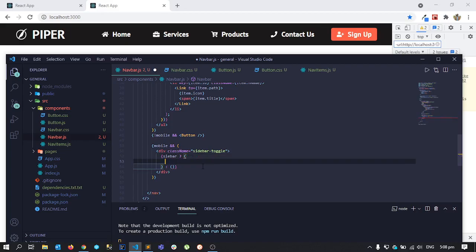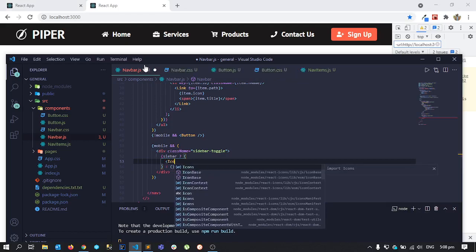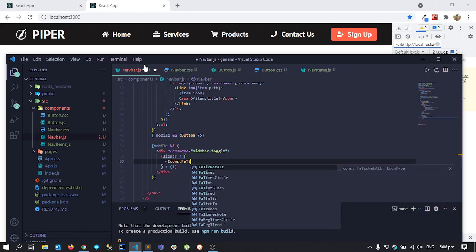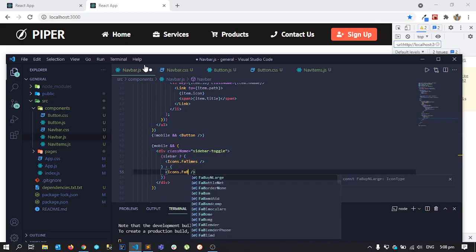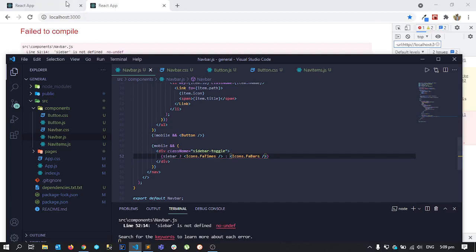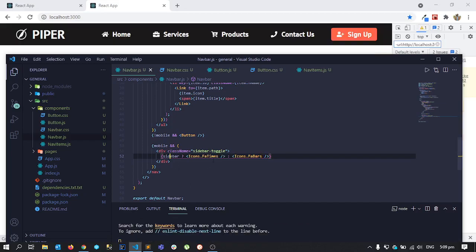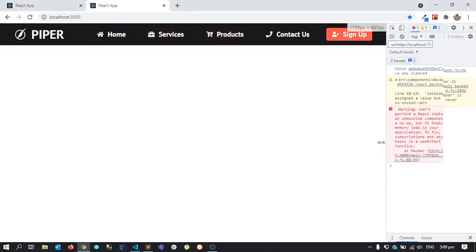So if it is active, we want to render the close icon. The icon name is icons.FaTimes. I will be making it a self-closing tag, and if not, essentially we will be having the bars. So what happened here, sidebar is undefined. Okay, so we can see it here.